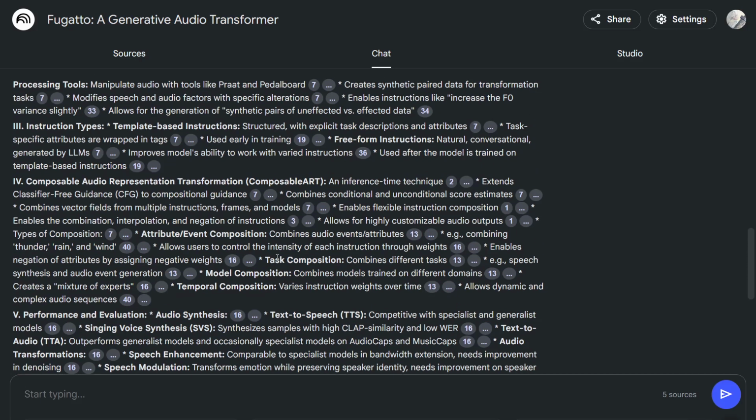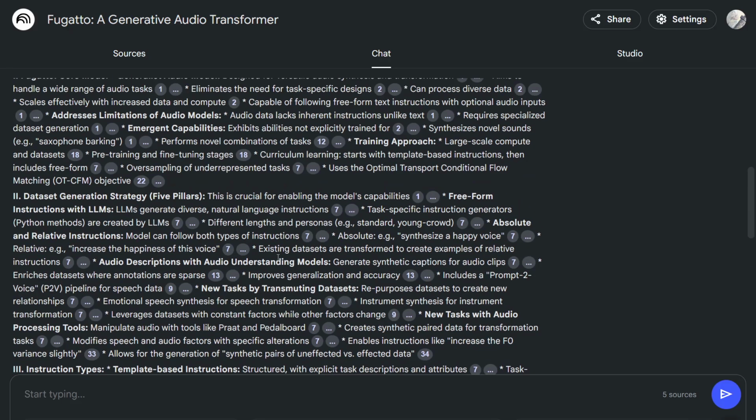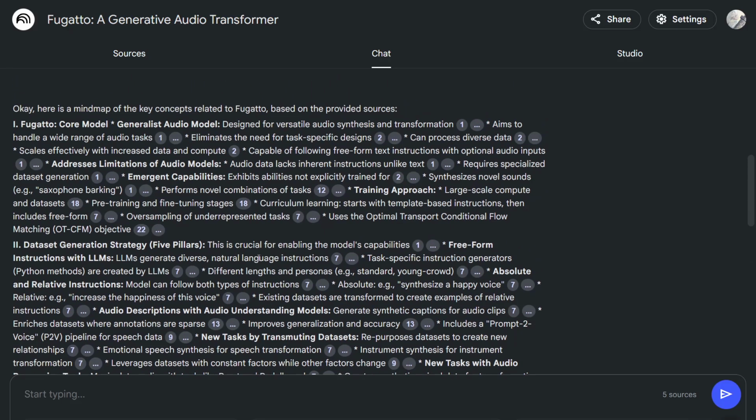Five key ingredients. The first one is generating instructions using LLMs. Those are the big, powerful language models. Right. So think of it like having all these AI poets crafting commands for Fugatto. Everything from simple things like synthesize a bird chirping to weird stuff like make this sound like a robot singing opera. So they're simulating how humans would talk to this audio AI. Exactly, and throwing every instruction imaginable at it.